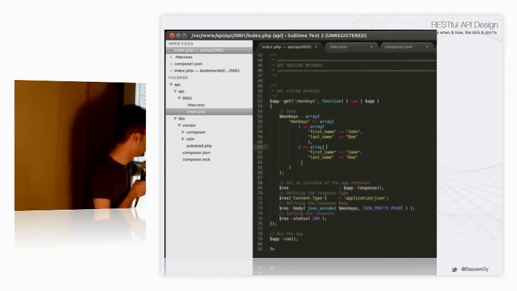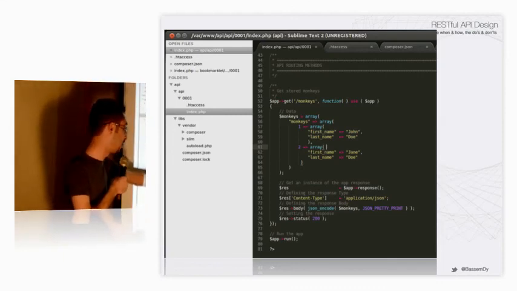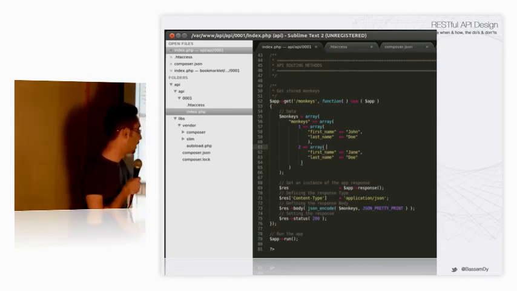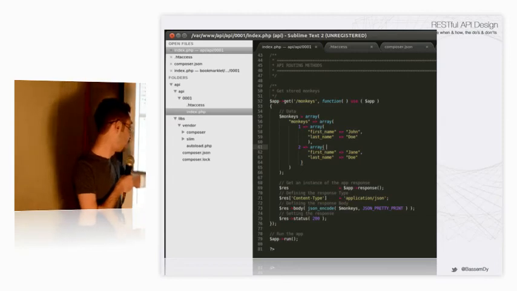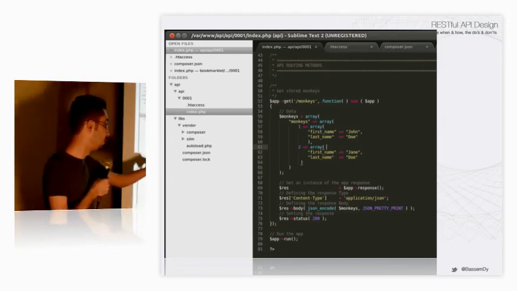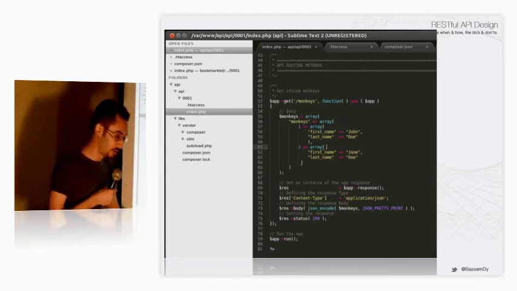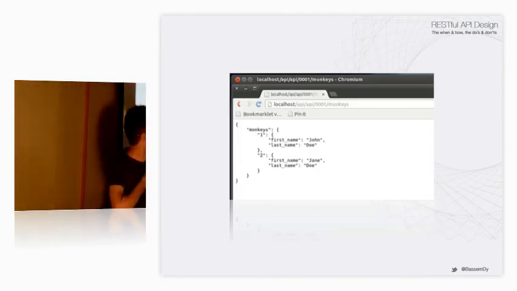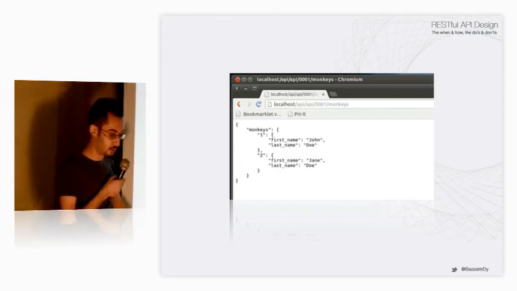And this is how I define my response here. Basically, I'm defining the content type to be an application JSON response, and I'm encoding my array into JSON here and putting it as the body of my response. And here I'm setting the HTTP status code to be 200. And I'm running my application. Here's how it looks in the browser. If I call the API, my version number, and monkeys, I get this response.